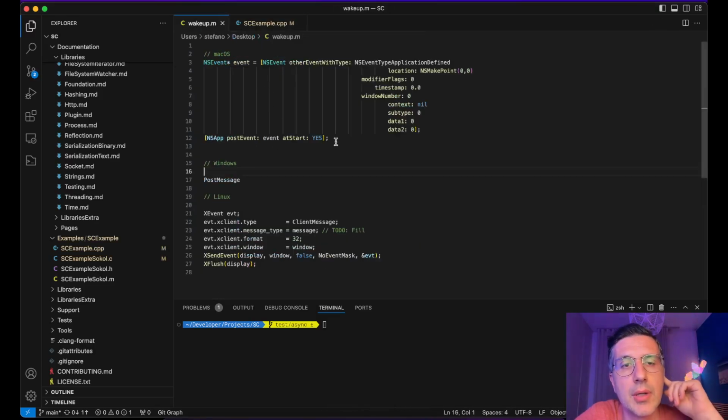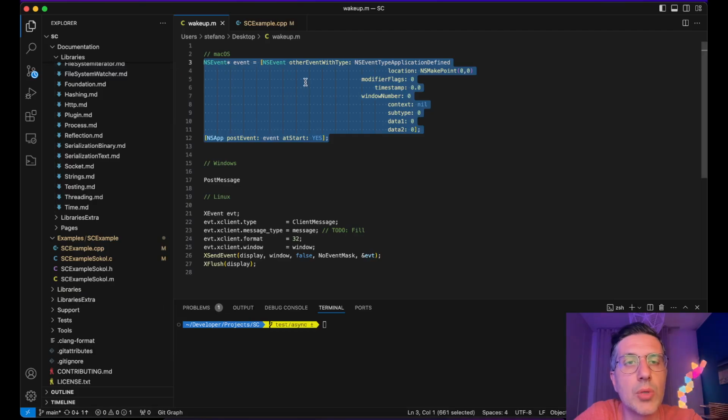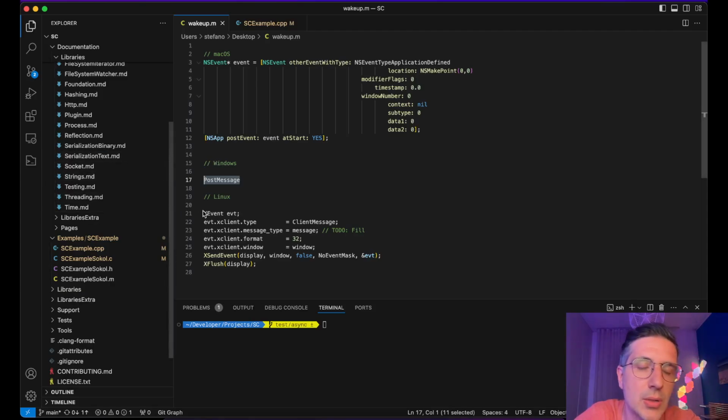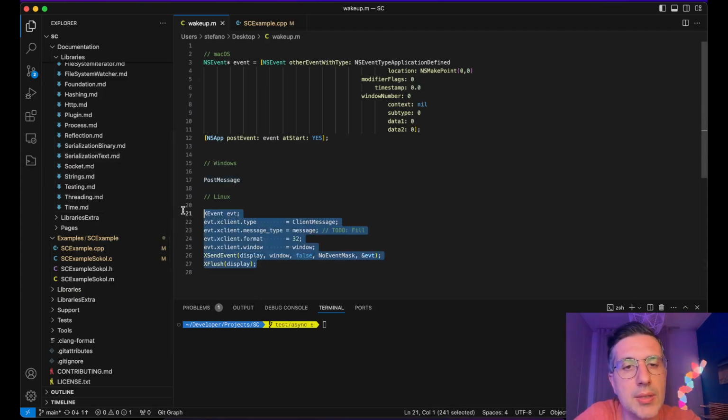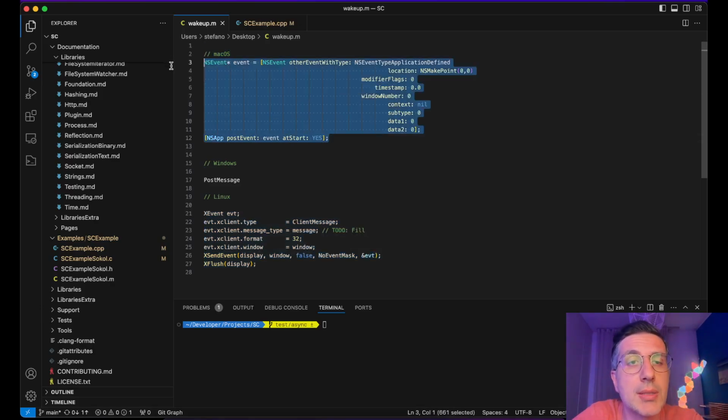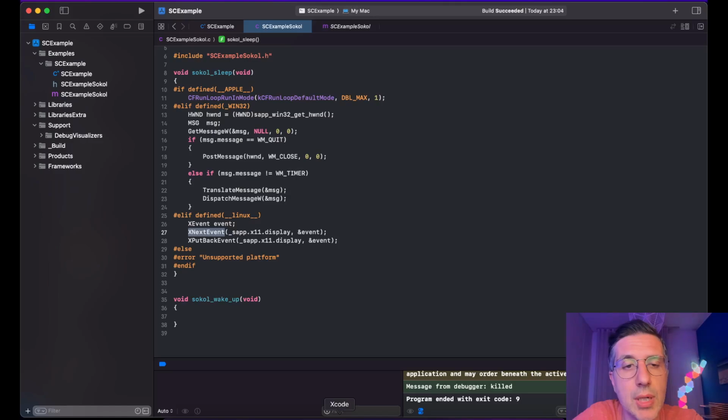So I have this. This is what I've been coming up with. So we can use an NSEvent on macOS, a post message on Windows. This one I know how to do it, and an XEvent with the XSendEvent on X11 on Linux. So let's start with macOS. I don't know if we will be able to do also the other ones in the video. If it will become too long, I will probably cut it, but let's try.